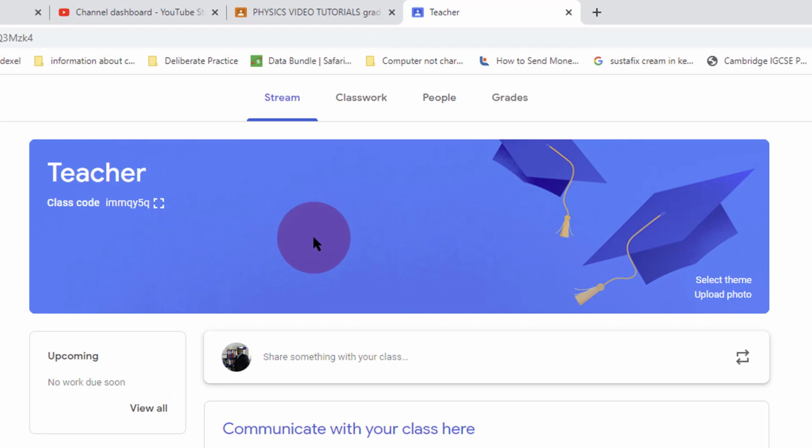Now, you can customize here. You can upload a picture for your class just by clicking here. You can upload a photo which is probably in your computer, or you can leave it just the way it is. And you can start creating content here.